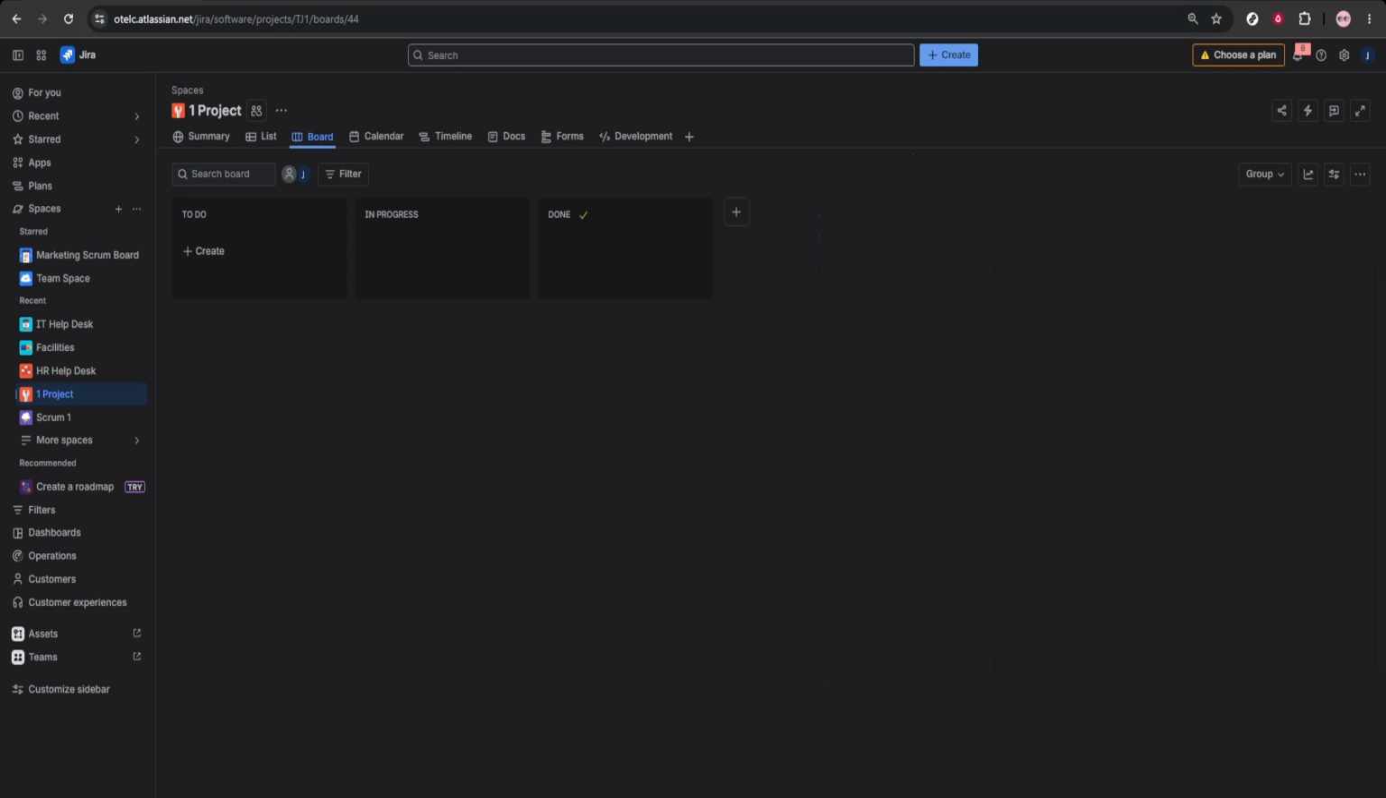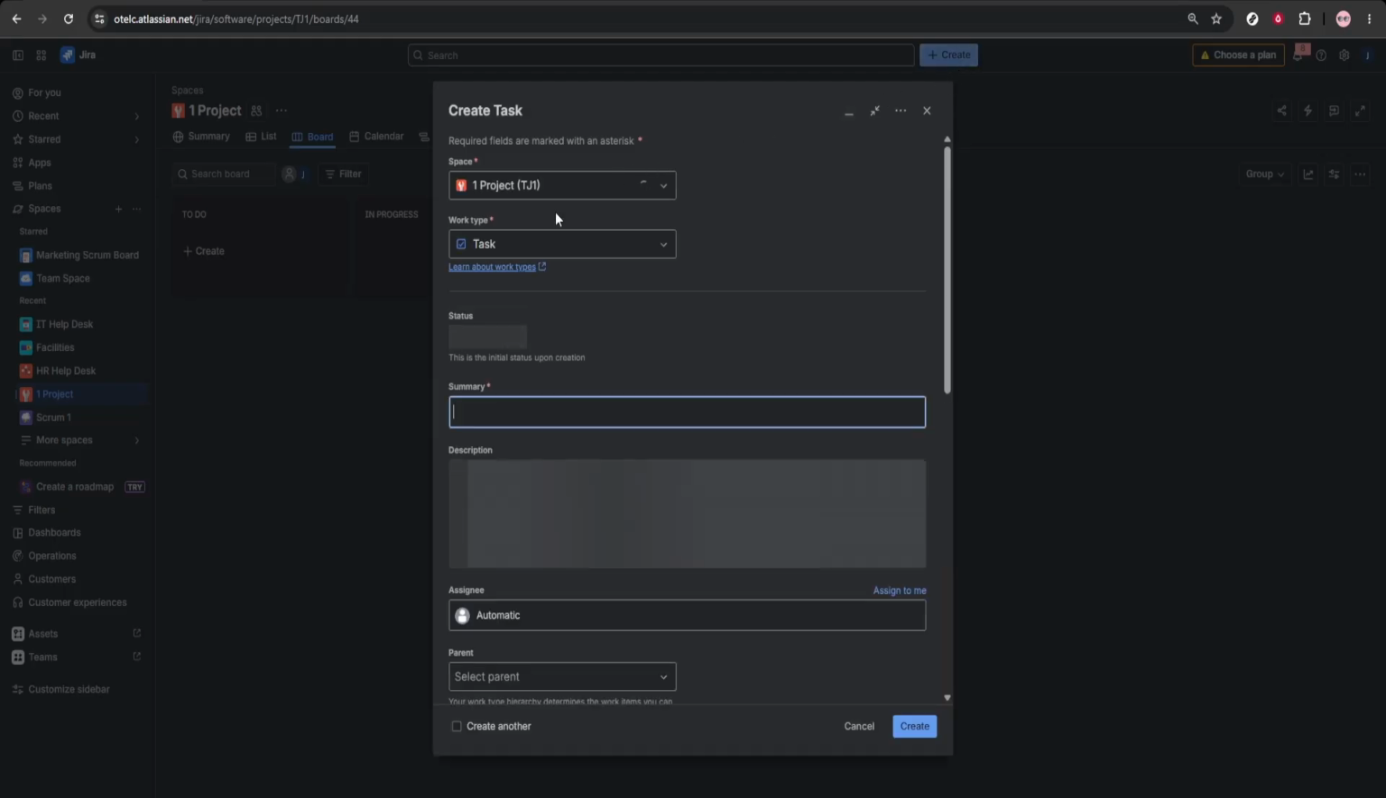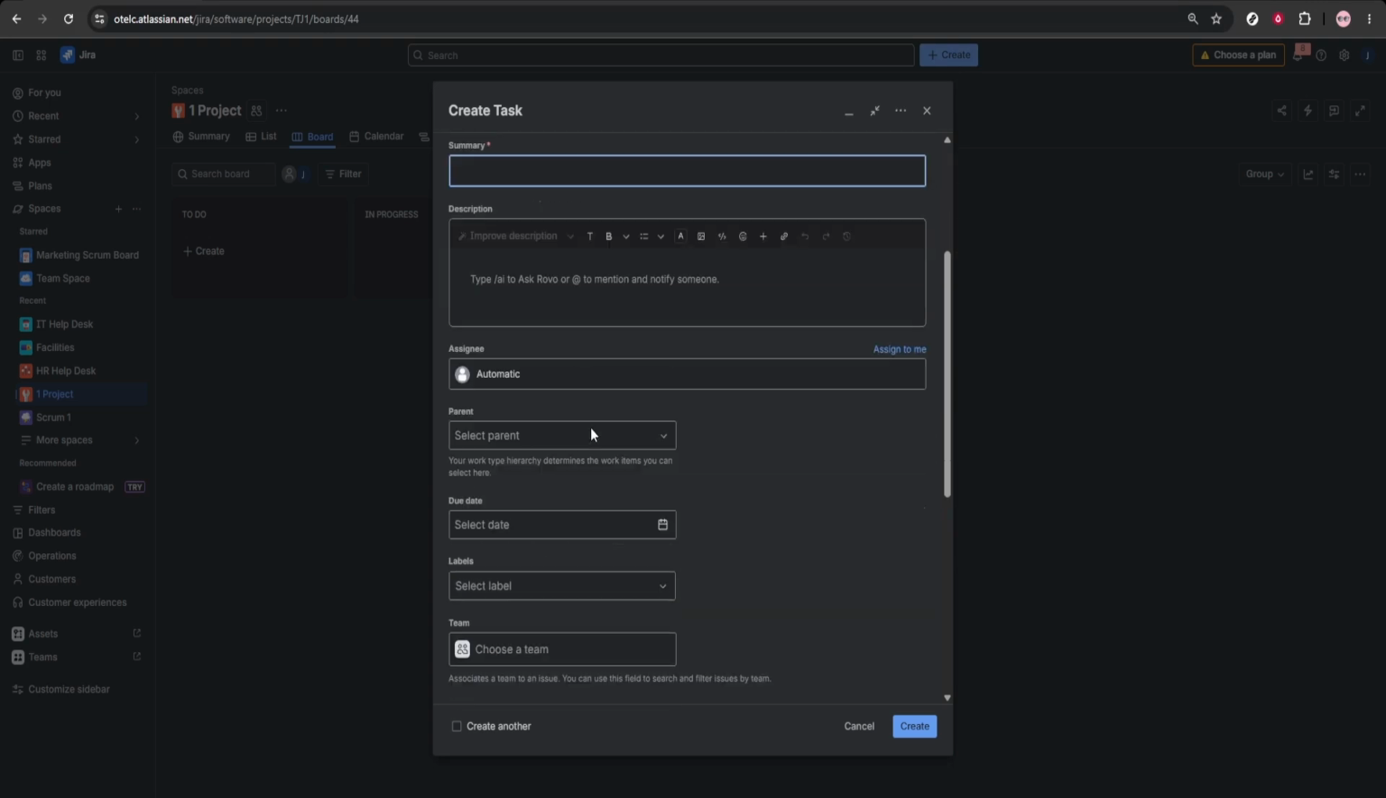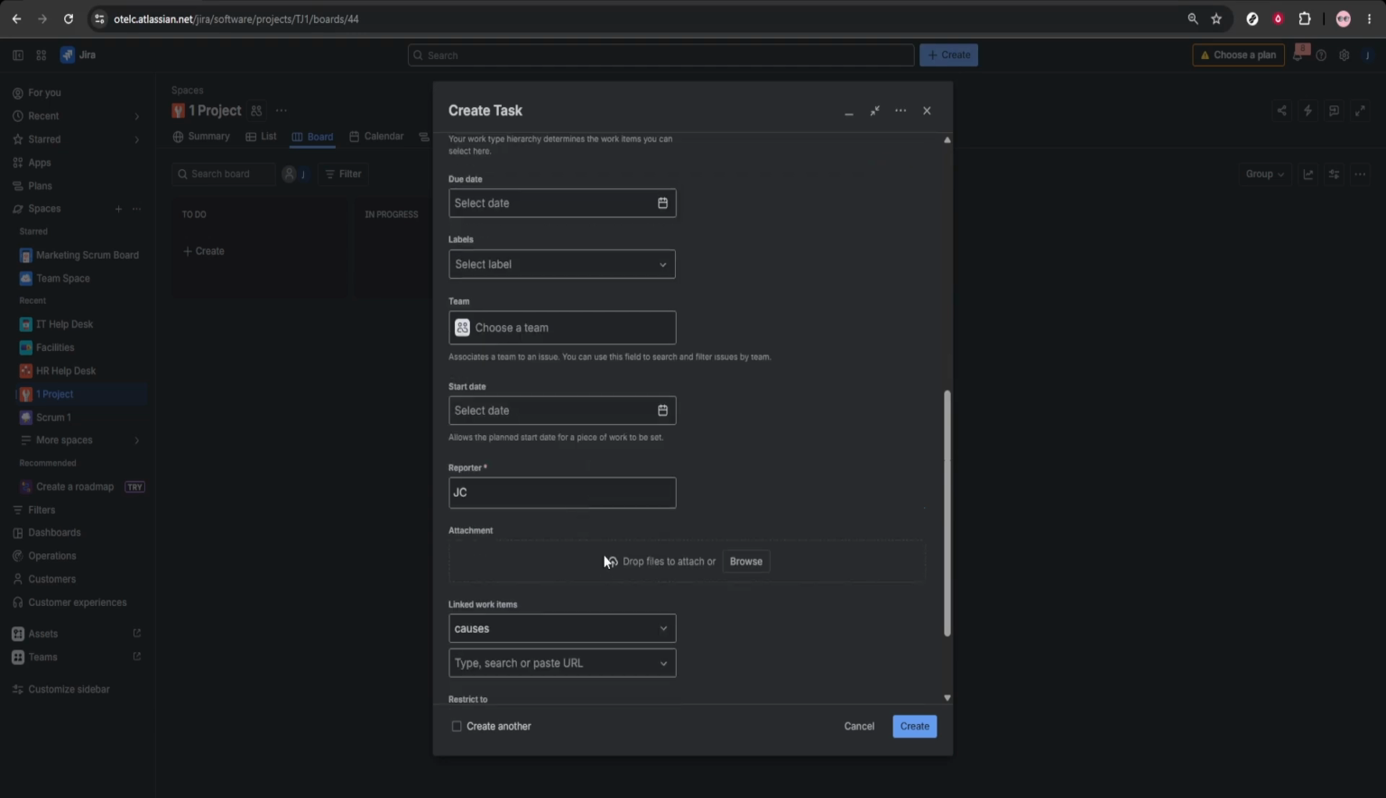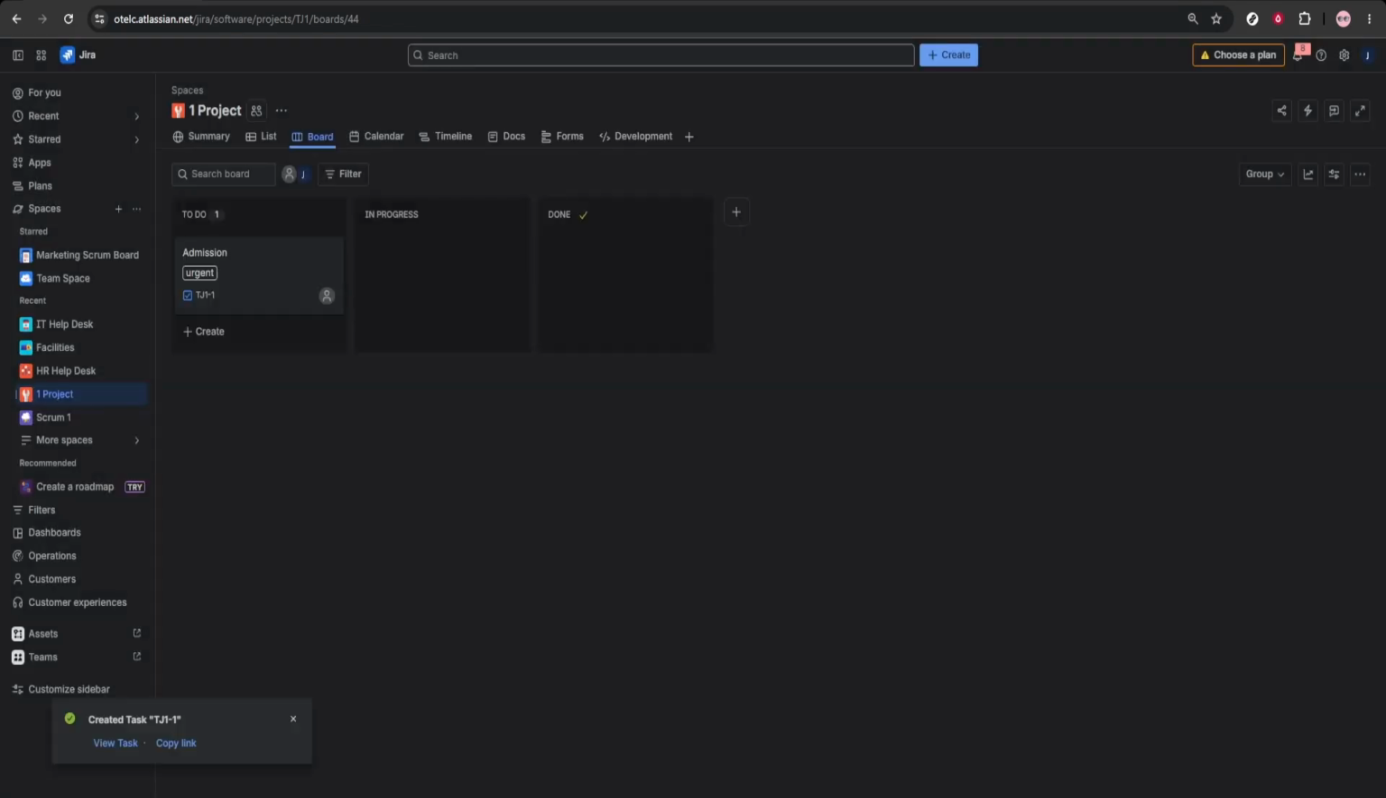Once your project is ready, open it and click Create to add your first task. Fill in the key details, including the task name, description, due date, priority, and assignee. Then click Create again to save it. The more clearly you describe the task, the easier it will be for everyone to understand what needs to be done and when.